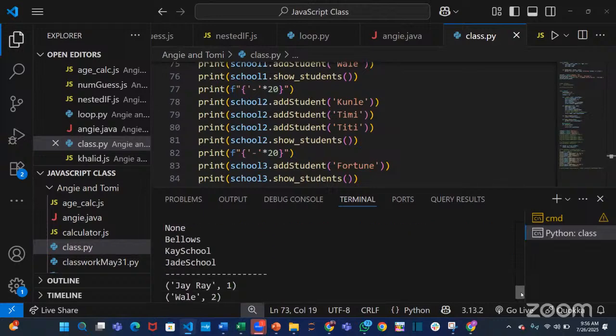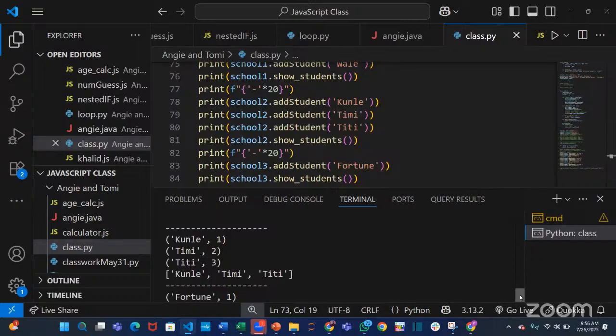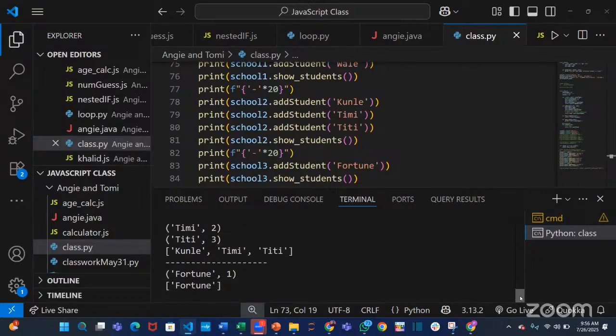So now let's see number 1. Jerry Wale only Titi, yeah, works. And fortune 1. Makes sense. It works perfect. So it works, right? Exactly. Wow.